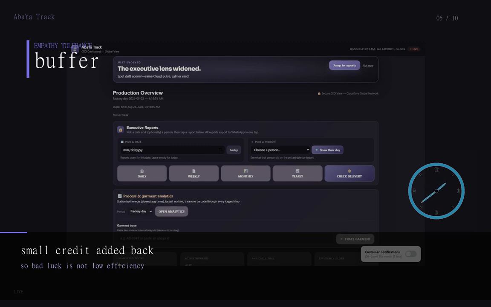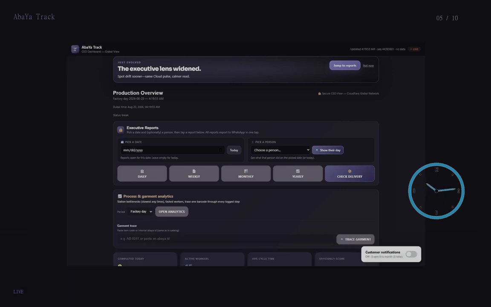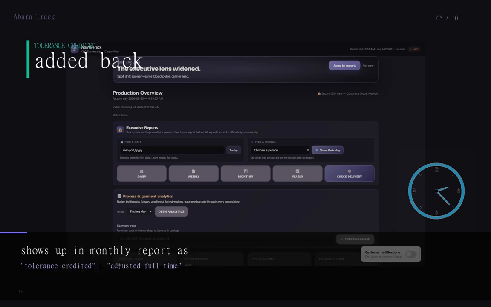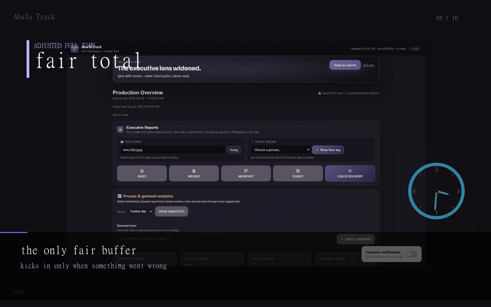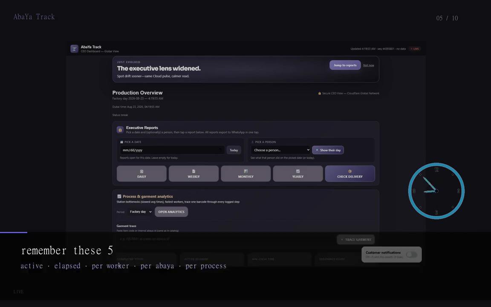One more thing. Sometimes a worker has a mishap: a thread breaks, the needle jams, they have to walk away for a phone call. We don't count that as work time, but we also don't punish them for it. The dashboard calls this the empathy tolerance, a small number of minutes per mishap that gets added back to the active time. So a worker who had bad luck doesn't look slower than they really are. You won't see this in the regular cards, but it shows up in the monthly report under tolerance credited and adjusted full time. Think of it as a life happens buffer, small, fair, and only kicks in when something genuinely went wrong.